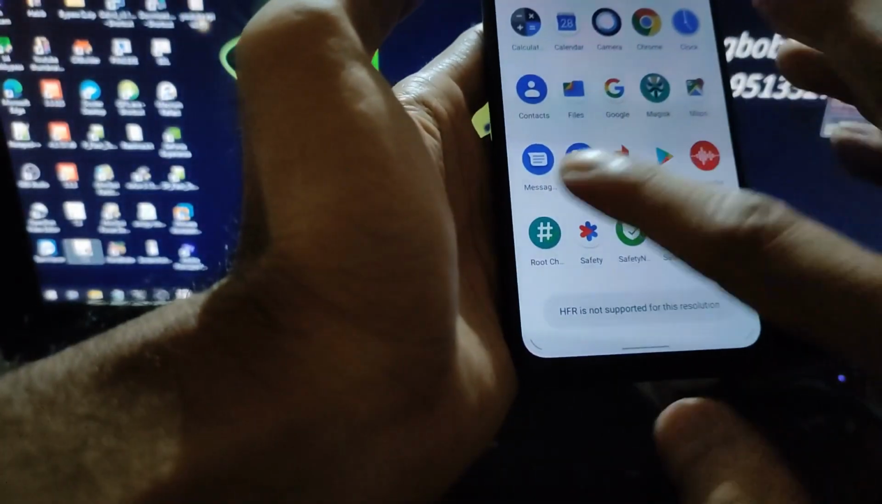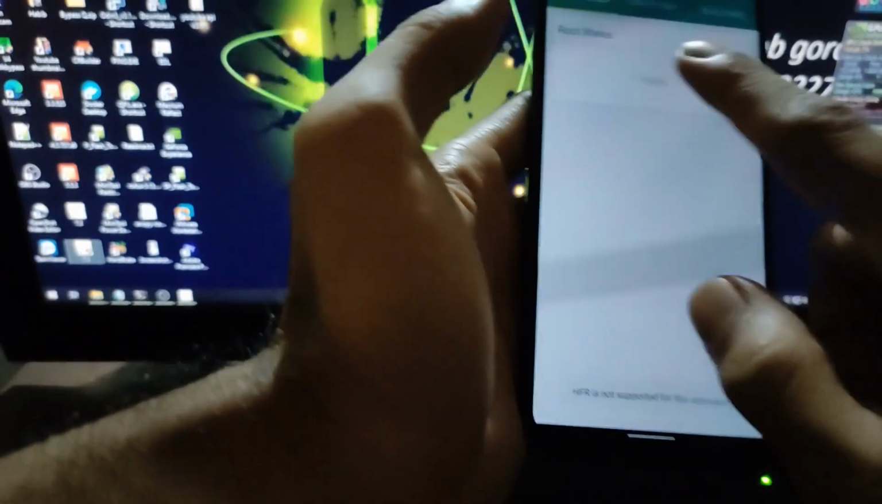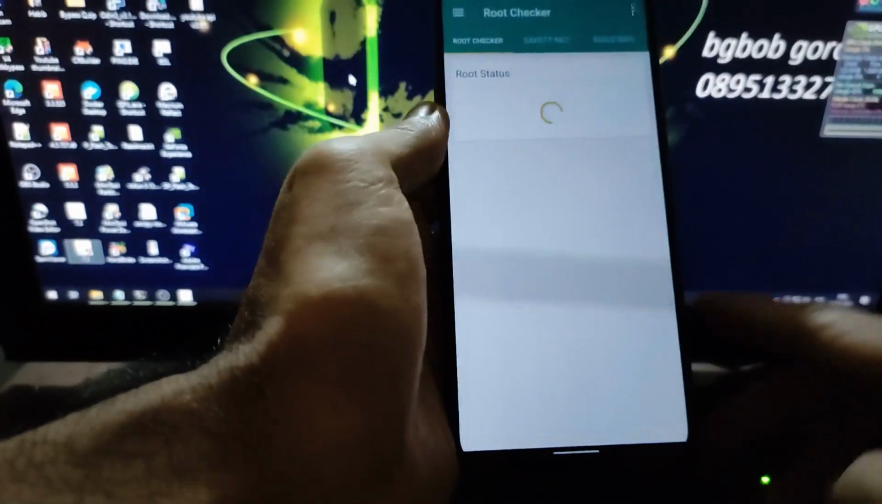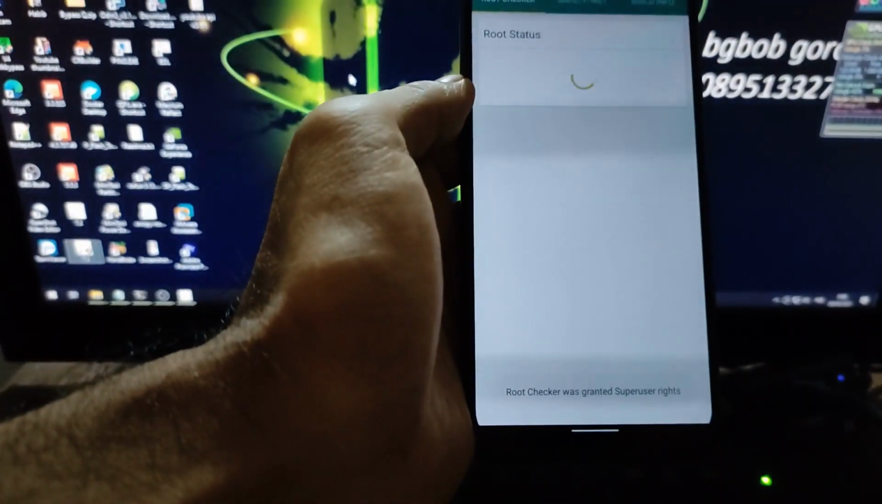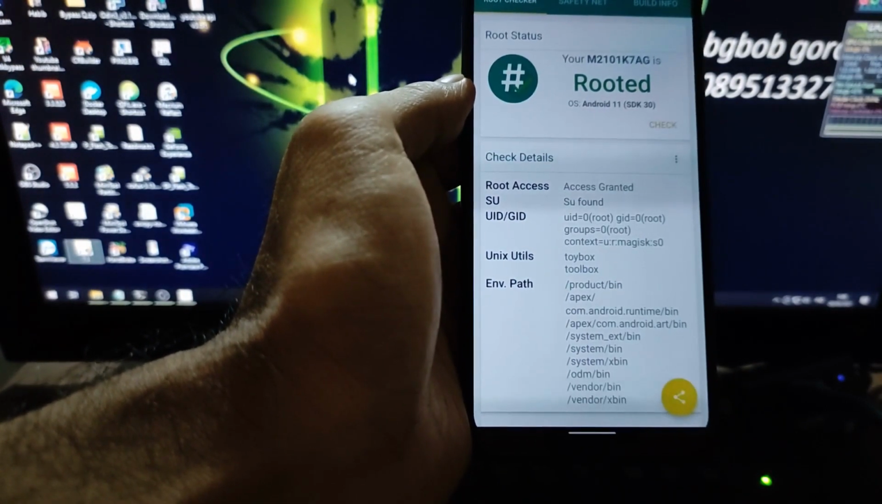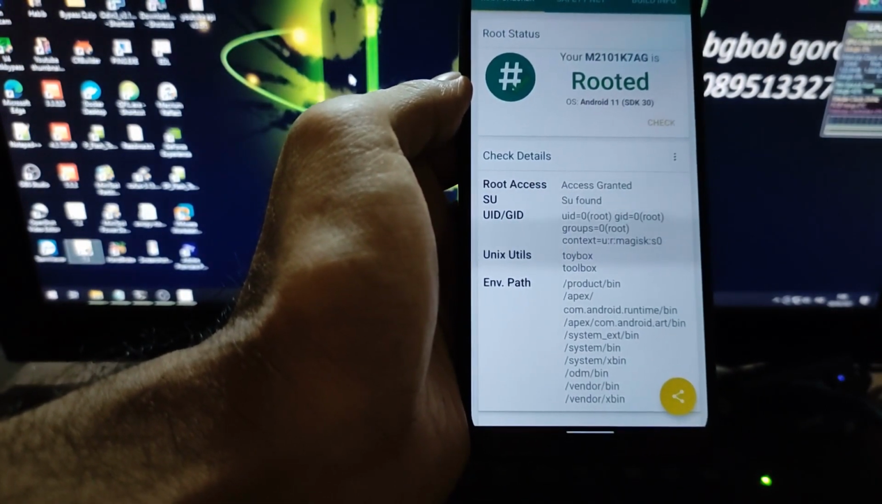And let's take a retest just for fun. Granted. Your device is rooted. Nice.